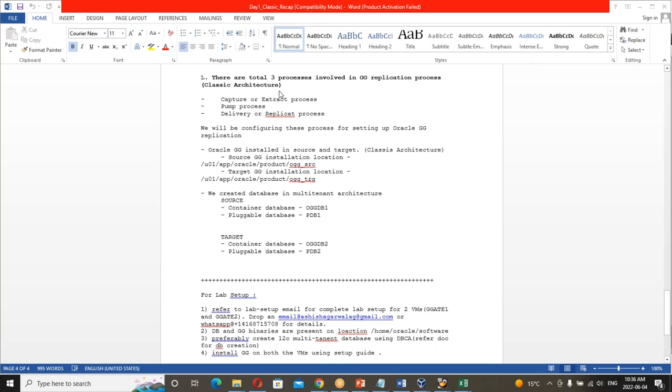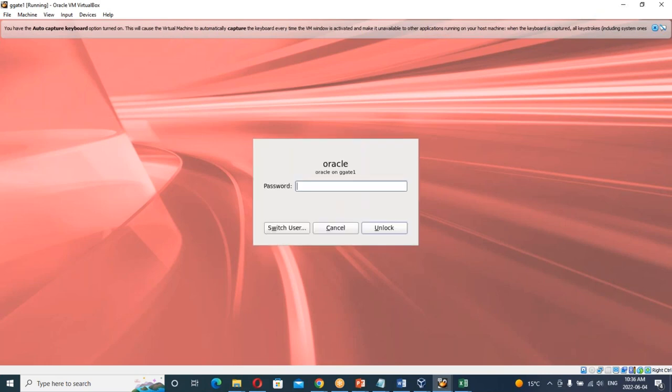There are three processes involved in GoldenGate replication: capture or extract process, pump process, and delivery or replicate process. We'll be configuring these processes for setting up Oracle GG replication. We installed our GoldenGate on the source under the OGG_SRC directory and on the target under the OGG_TRG directory. In our case, on GGate 1, we have created database OGGDB1 and pluggable database PDB1.